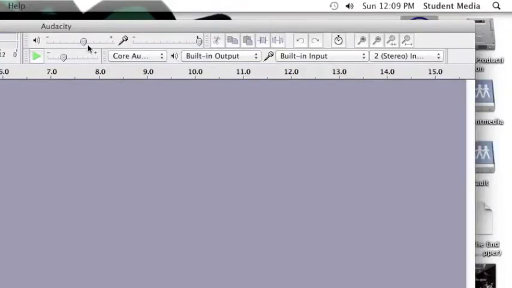Here you have your volumes. This is obviously the output, and this is the input, the mic. Here you have the scissors for cut, copy, and paste. This is undo and redo. And then here you have the magnifying glasses. This one allows you to zoom in, and this one zooms out.